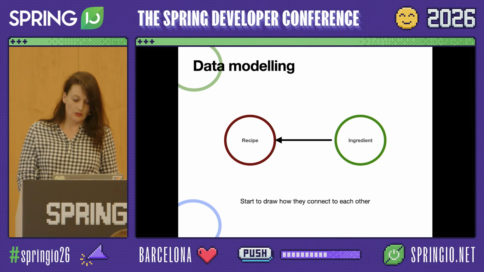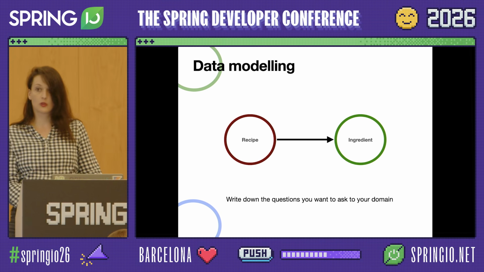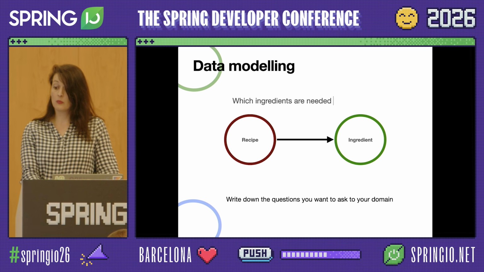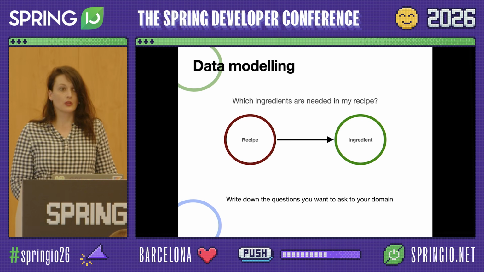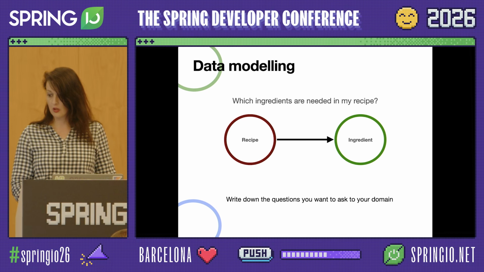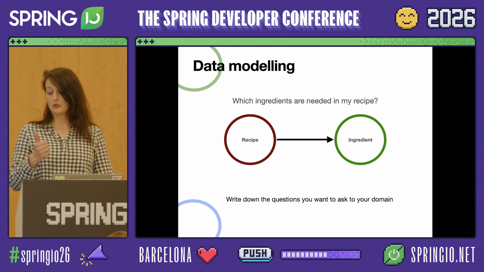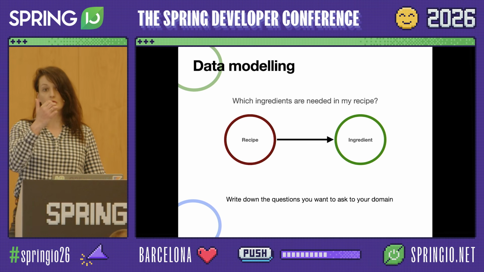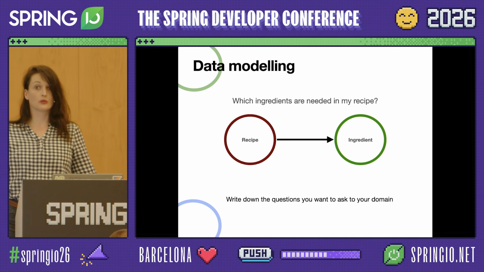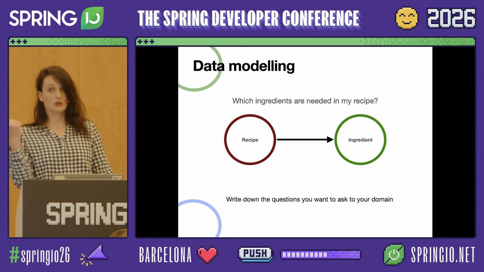What is important to do next is to write down the questions you want to ask the domain. In this example, if one question your application will ask is which ingredients are needed in a recipe, then you will want to model the relationship starting from the recipe going to the ingredient, because the entry point of the query answering this question will be the recipe, and then you go downwards in the graph.